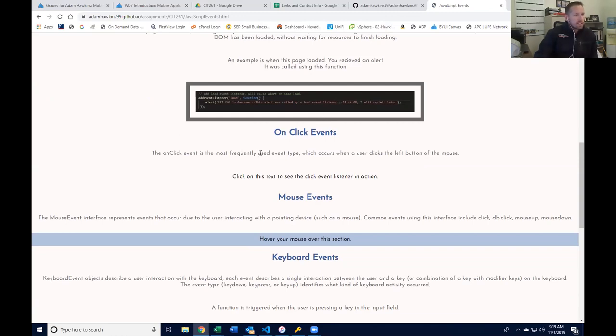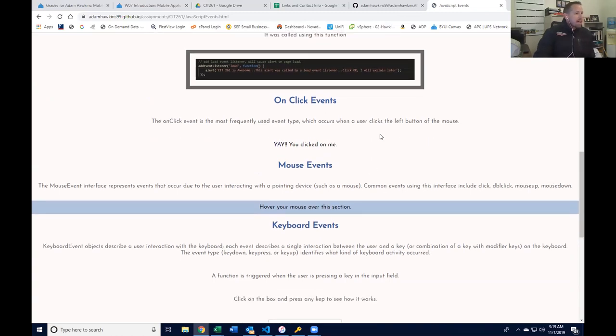The on-click event is the most frequently used type. It occurs when the user clicks the mouse. In this case, you just click on this text and see it on click. Yay, you clicked me. Pretty awesome. The mouse event interface represents an event that occurs from interacting with a pointing device such as the mouse.